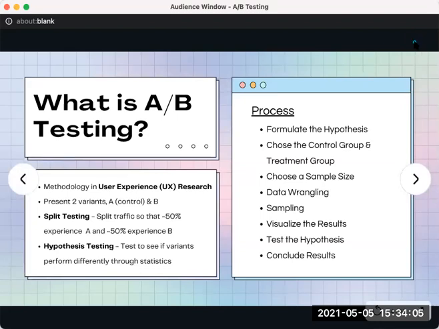So to start off, what is A/B testing? A/B testing is a methodology used in user experience or UX research. It's where you present two variants, one being the control and one being the treatment. And that is why we call it A/B testing, because we have variant A and variant B. A/B testing is also known as split testing because you're splitting the individuals or the traffic so that 50% of the people experience the first variant and around 50% experience the second variant.